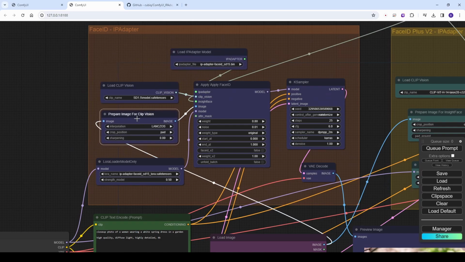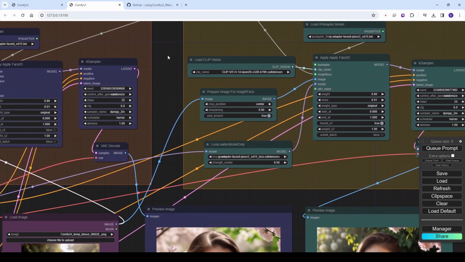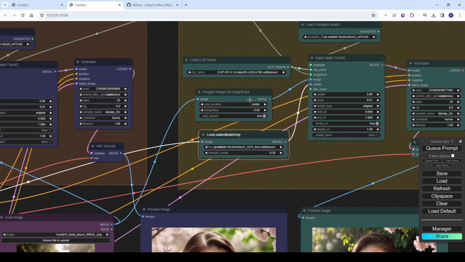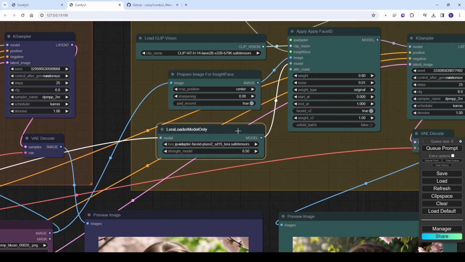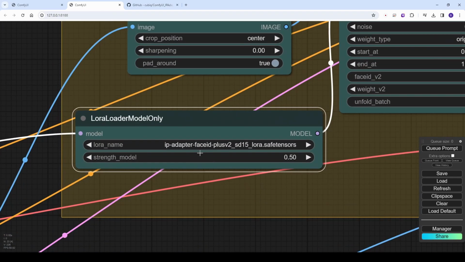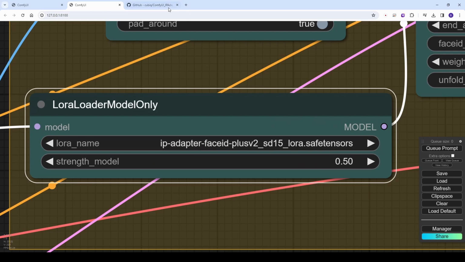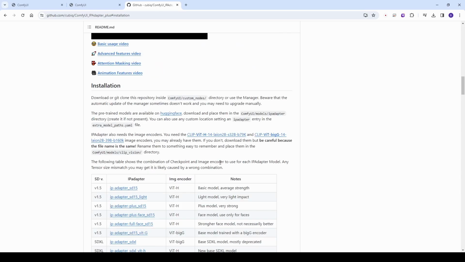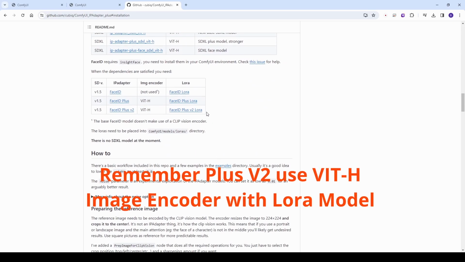So once again, for both models, remember to choose the right corresponding LoRA models to load up with the IPAdapter FaceID models. And this is the most important thing. And then also the CLIP Visions as well. So right here, I zoom into the LoRAs. We are using this one, remember, using the FaceID Plus V2 LoRA models, and also the ViT-H CLIP Vision image encoder for the FaceID Plus V2 models.